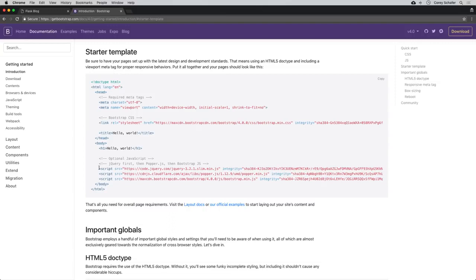Now the CSS and JavaScript it's using are all served from a CDN, which is a content delivery network, so there's nothing we actually need to download. So we should just be able to drop this into our site and we'll be good to go.